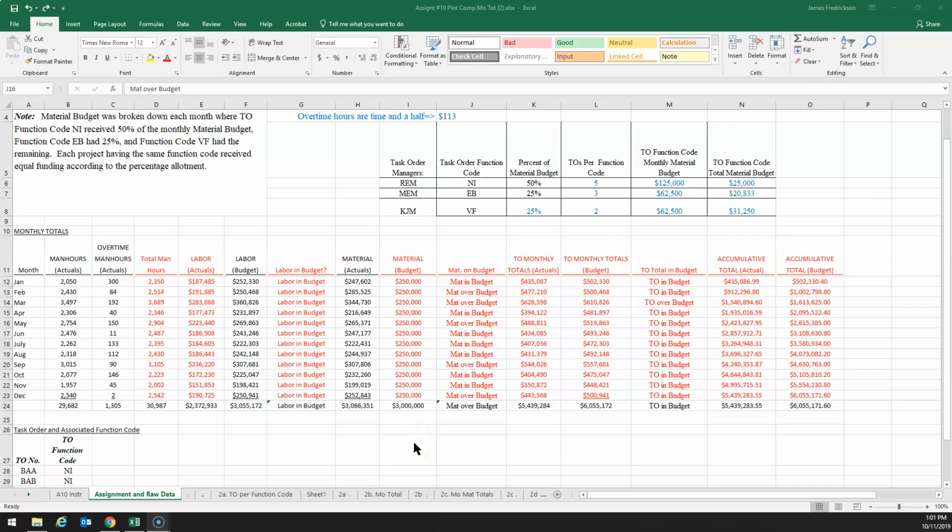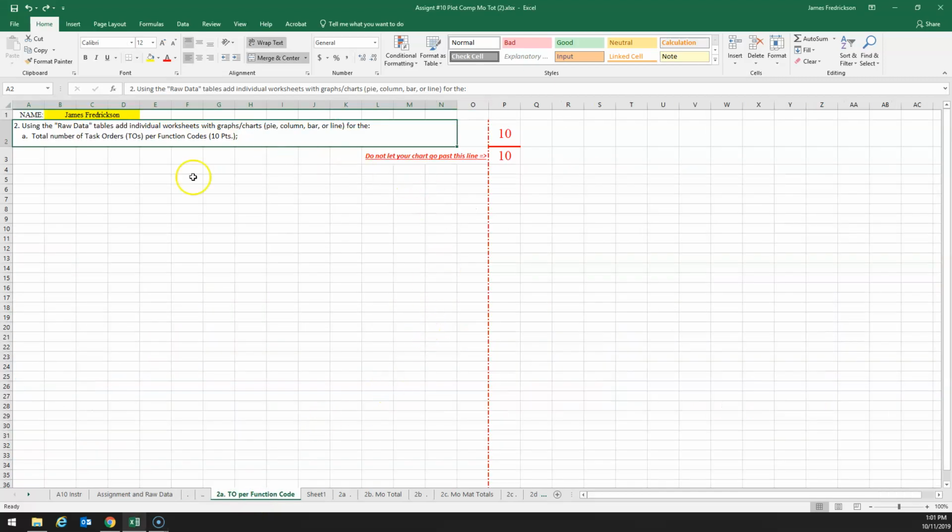We're going to move on to the graphing portion of assignment number 10 now. The first thing we're going to look at is some of the tabs down at the bottom here. It says Sheet Tab 2A, TO per function code. I'm going to click on it so you can see what it looks like. What you've got is a big blank area that you're going to transfer your table to on this page. I'll show you how to do that in just a moment or two.